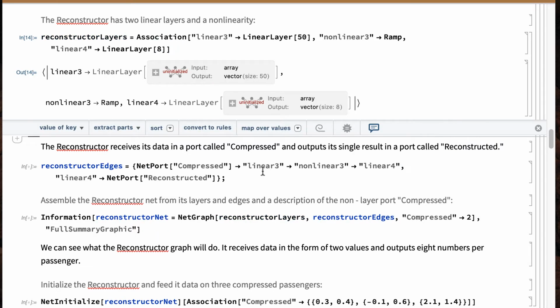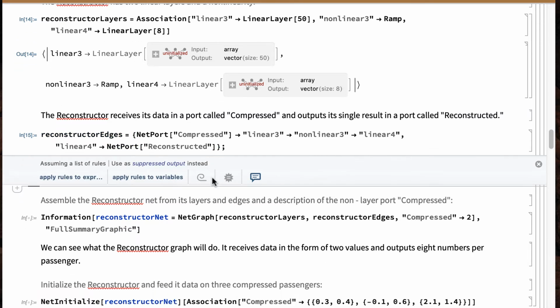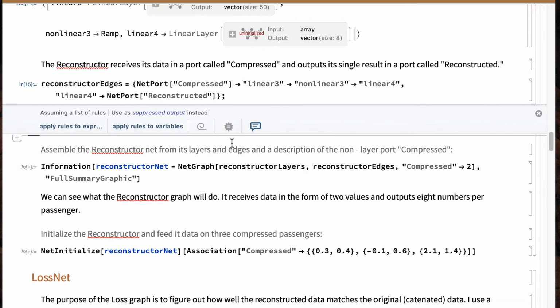Done. All right, let's look at our connectivity. We're going to take stuff in from a port called compressed. We're going to run it through the linear layer. We're going to run that through the nonlinear layer. We're going to run it through the second linear layer. And then we will take the linear layer and throw it out to a port called reconstructed. And we have everything we need to build our net graph. We got the layers, we got the edges, and we're going to tell it, hey, what's coming in has length 2. Let's make a picture.